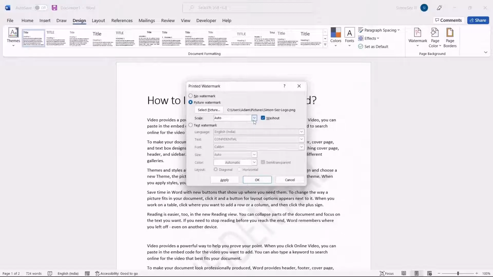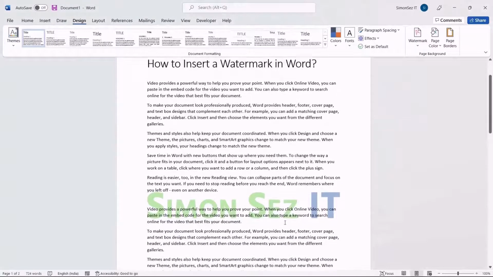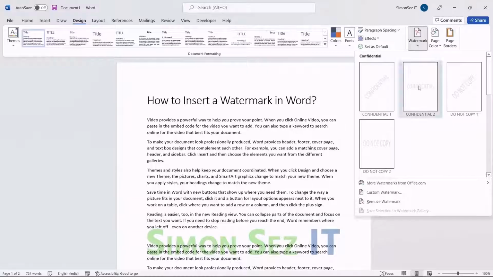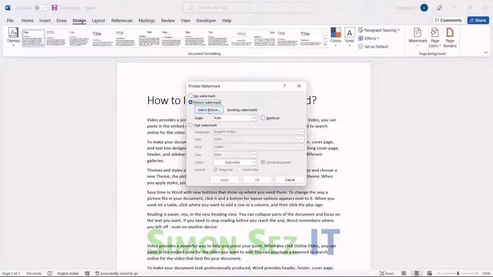Change the scaling of the image, and check the checkbox for the washout option if you want to lighten the watermark even further. If you want to edit or change the watermark image again, navigate to the Design tab. From the Watermark dropdown, select the Custom Watermark option.